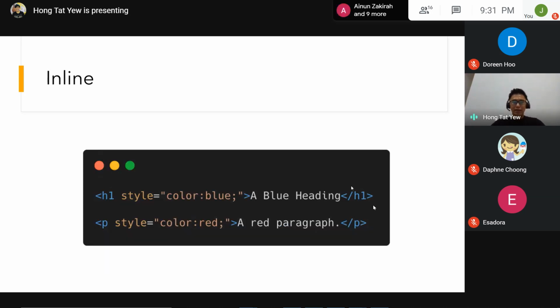The next one will be the inline style. So for every element, there'll be an attribute called style. If you put a style here, you can actually put the CSS property within it, and it will be styled directly. Okay. Later on, I have a demo section. I'm gonna show you.